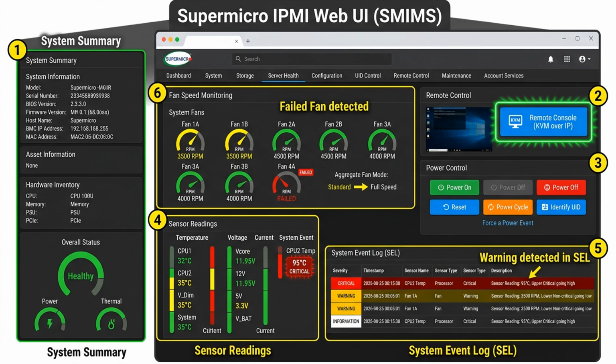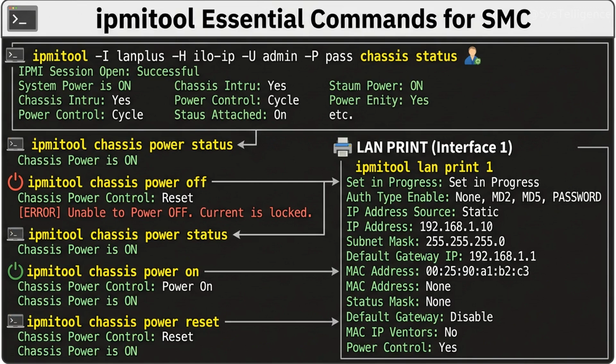The system summary panel shows all hardware health indicators. The remote console button launches a Java or HTML5 KVM session. The power control section lets you manage server power remotely. The sensor section shows real-time CPU temperature, fan speeds, and voltages. The system event log records all hardware events with precise timestamps.